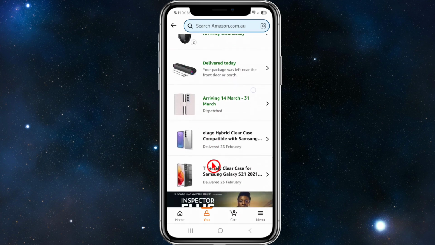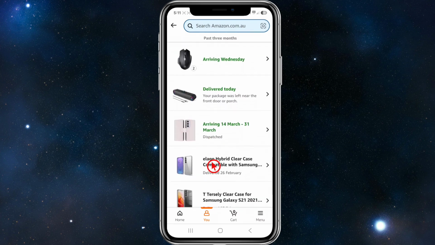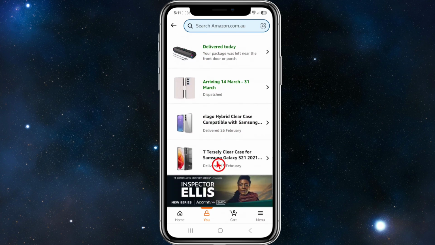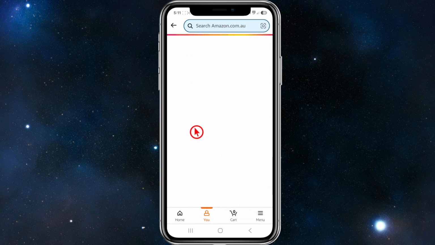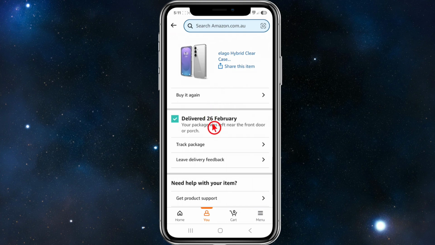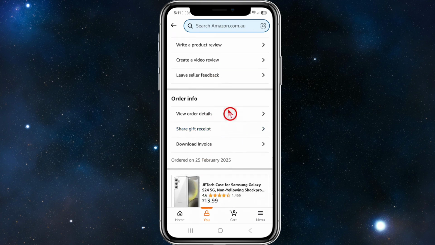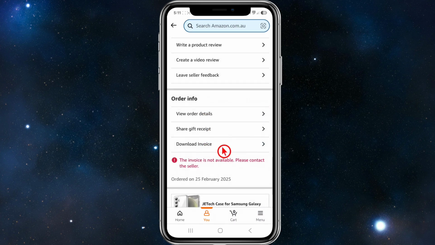So go ahead and choose the product and download the invoice. So I'll just quickly show you how to do this. So for example, I'm going to choose this hybrid clear case. So I'm going to click onto that. And now it's just a matter of scrolling down to the bottom of the page. And where it says order info, go ahead and click on download invoice. And some items have invoices, some don't, so just be mindful of that.